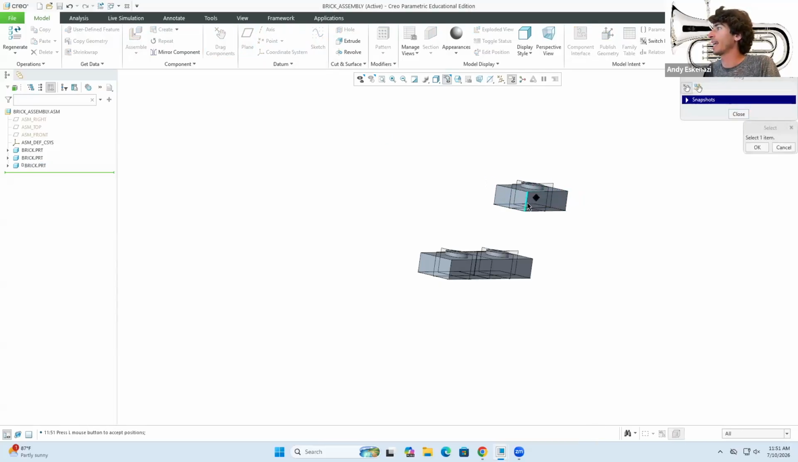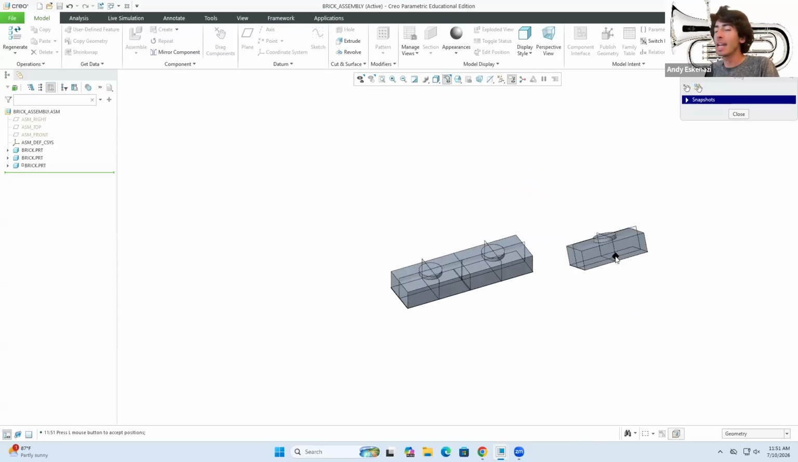And I should be able to drag this brick around, but only along, as if it was touching this individual face that you see in there. So yeah, I can move this around. I click yes, okay. Click on close.